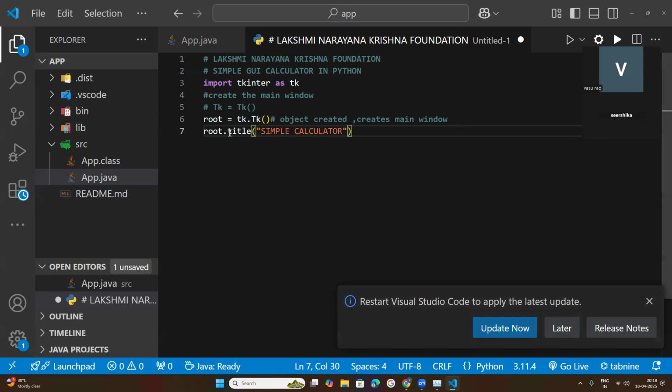Now, what happened here? Try to understand. This title is an attribute, otherwise a parameter, part of this. I don't want to call tk.Tk every time, so I have just stored this in a variable root. Every time I will call this application window, that means the object created, root dot whatever, root dot title.